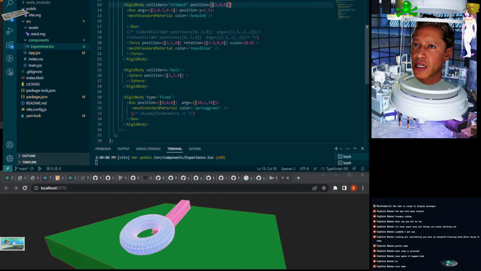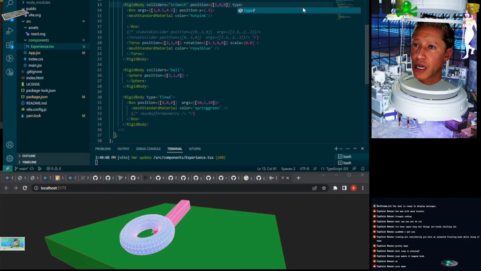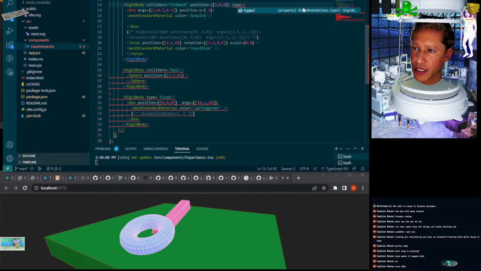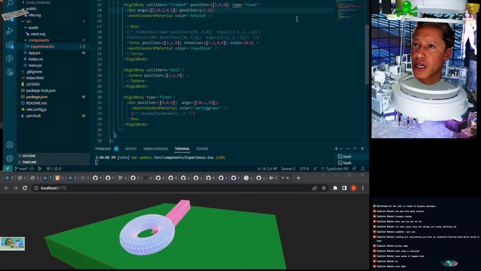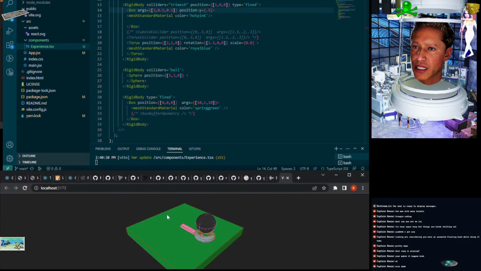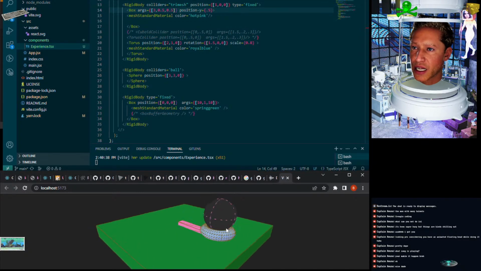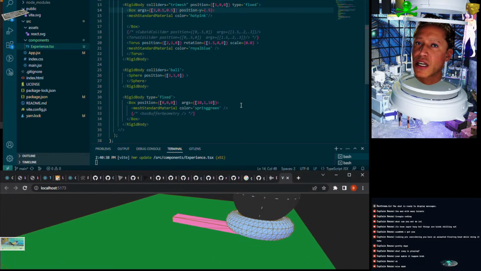And type equals fixed. All right, yeah. If I reload, it'll stay there. Hey, the ball landed in the hoop. Kick ass.